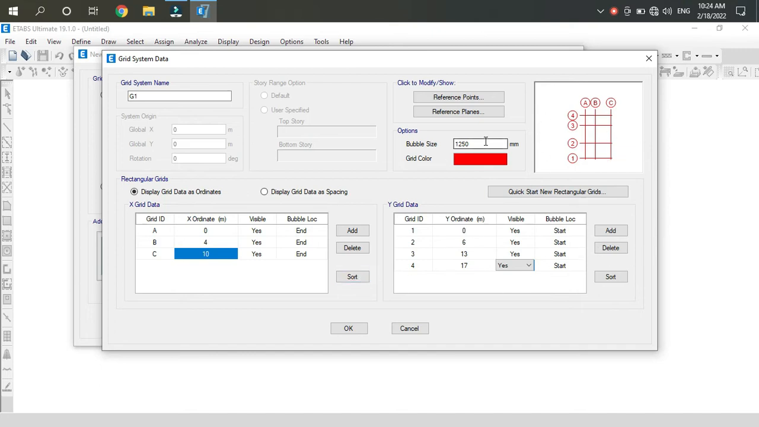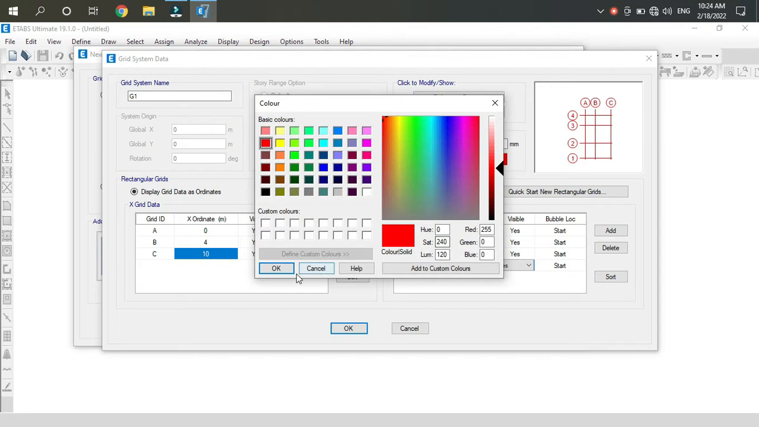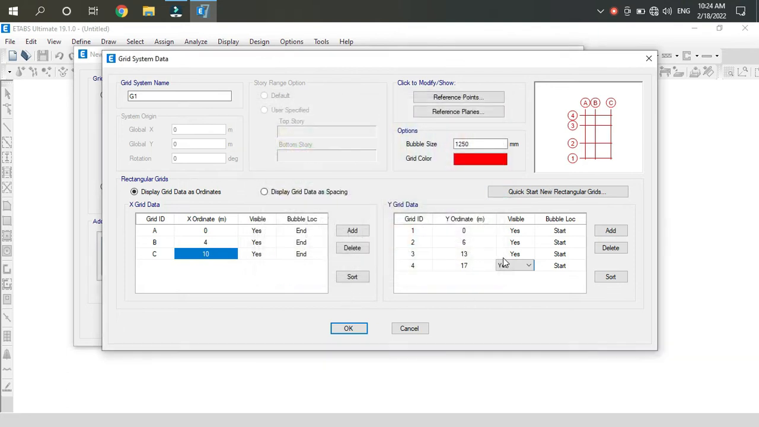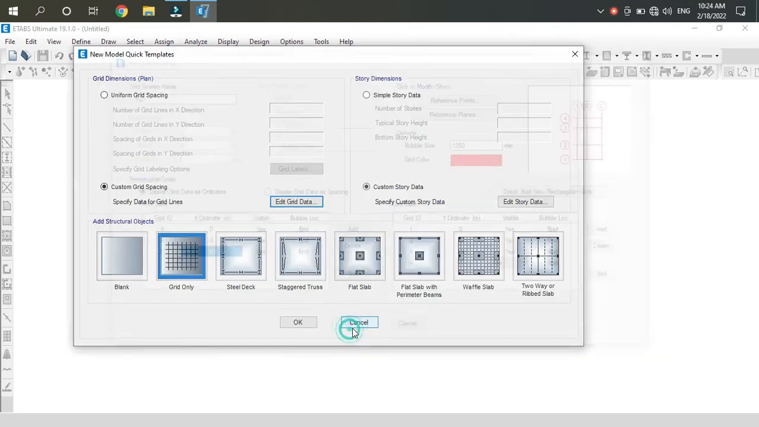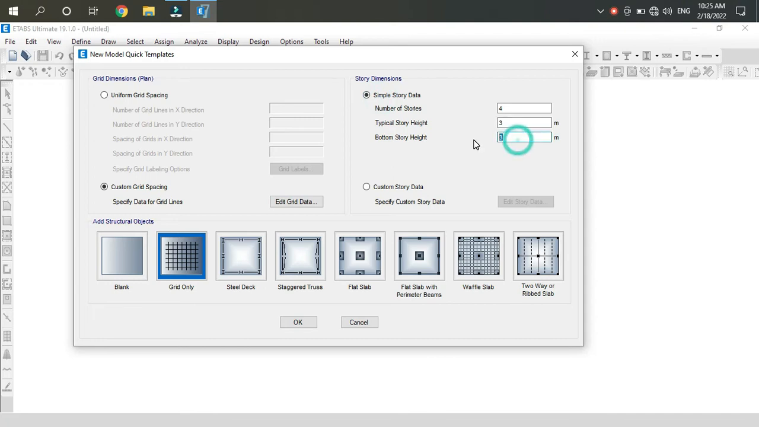After editing all this, here if you want to change, I want to change it to 1000. Or if you want to take it as 1500, on enter it will automatically change, right? We will set it to the default 1250. When the color is okay, I'm okay with this. After editing all this grid data, you click on OK. Now after editing all our data, I want this as my 4.